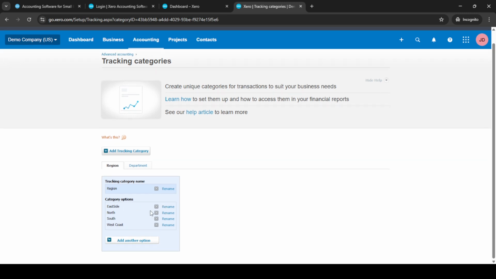informed decisions. That's it. You've now set up tracking in Xero, a powerful step in managing your finances more effectively. With this feature, you'll find it easier to analyze data specific to different areas of your business, ensuring that you have the right financial visibility at your fingertips.